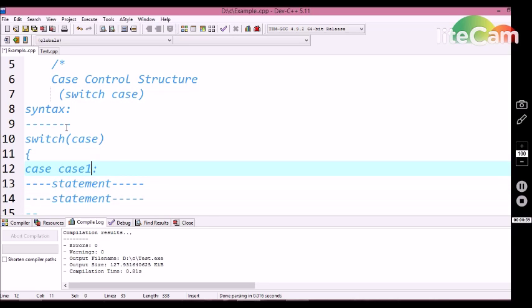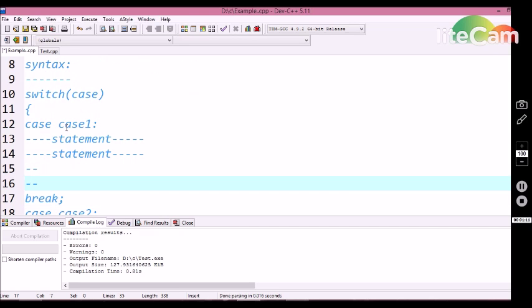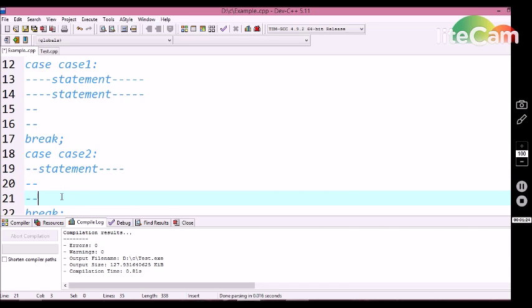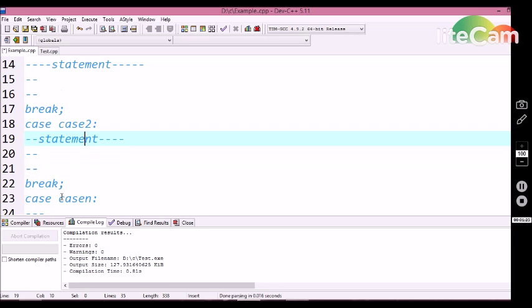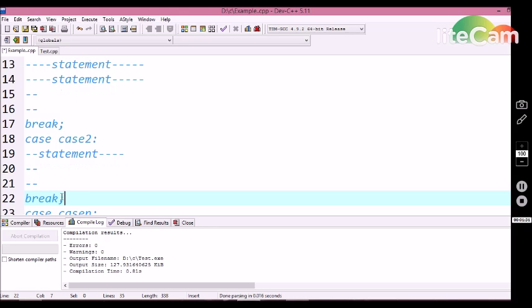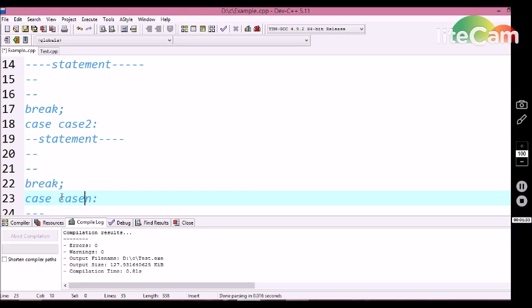This case option ends with a colon. We have to note that here we should use the colon, not the semicolon. Then the statements which have to be executed based on the case selection are declared. Each and every case should end with a break statement. In C language we can use more than one case in the switch case, so we can use n number of case statements. Each and every case should end with the break statement.